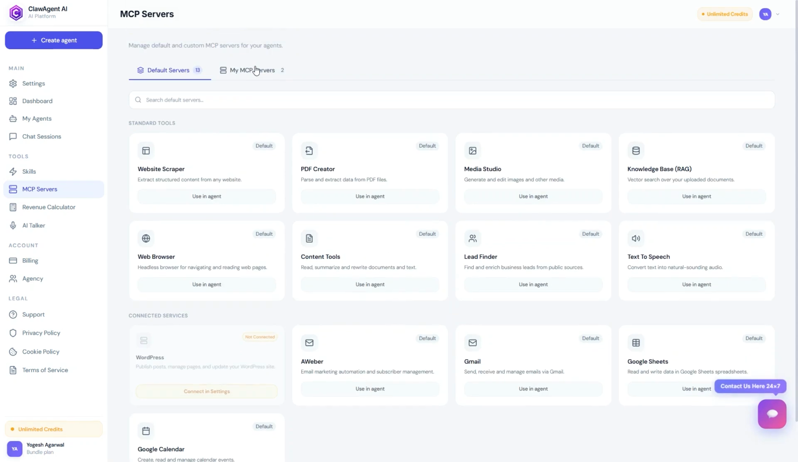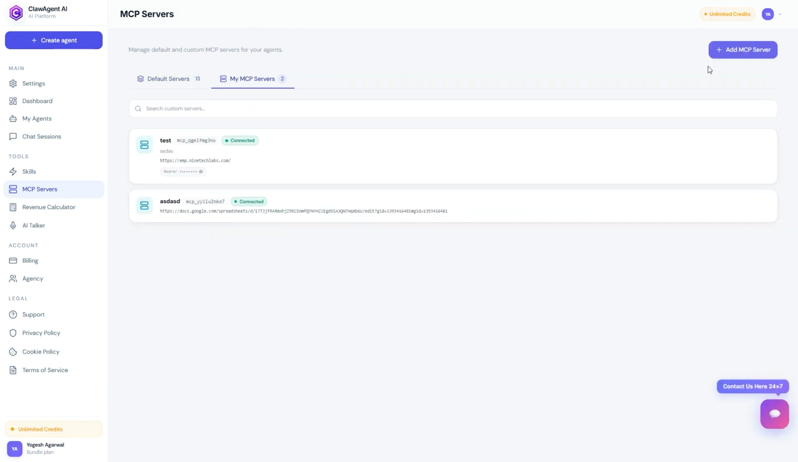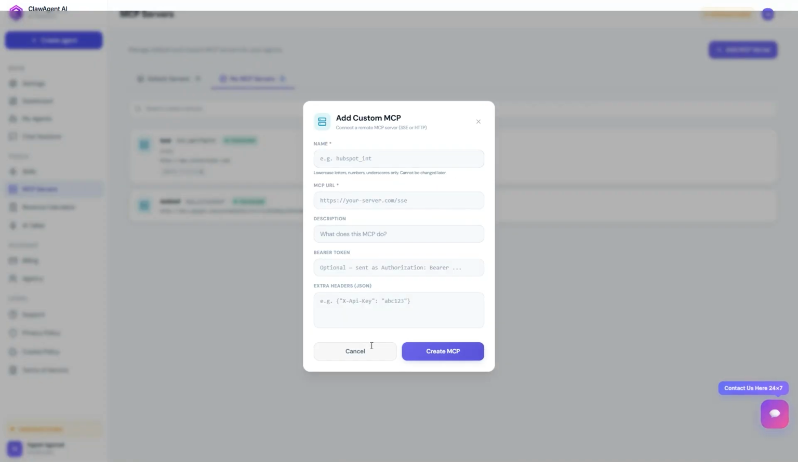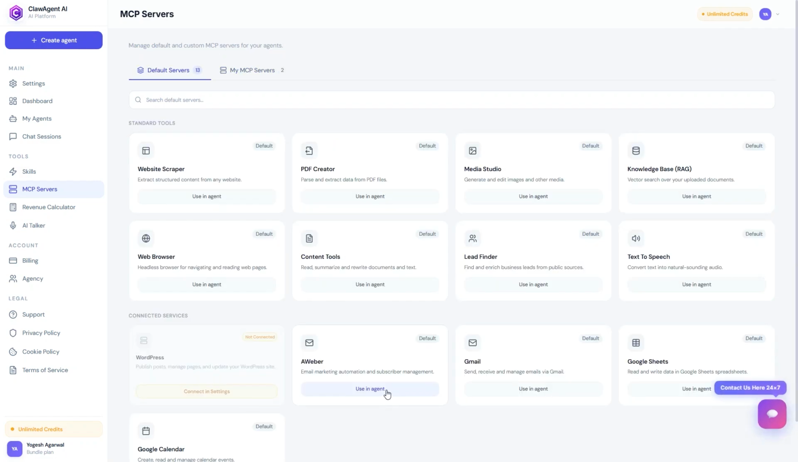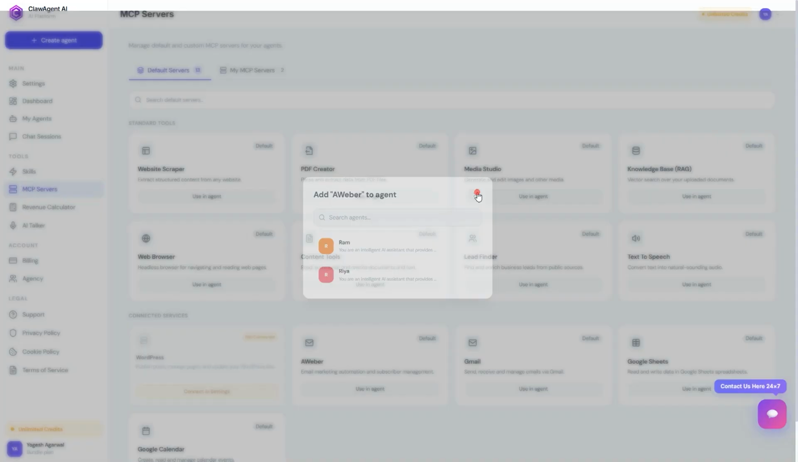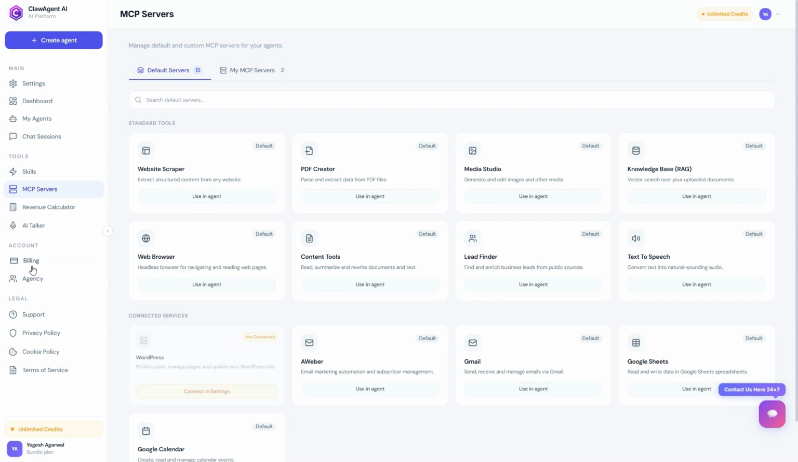You can add your favorite app's MCP server by clicking on My MCP Server and add MCP server. Just enter the details. That's it. Then assign this to an agent and you are done. Agent can easily communicate with your account in real time, just like how it worked in Aweber.